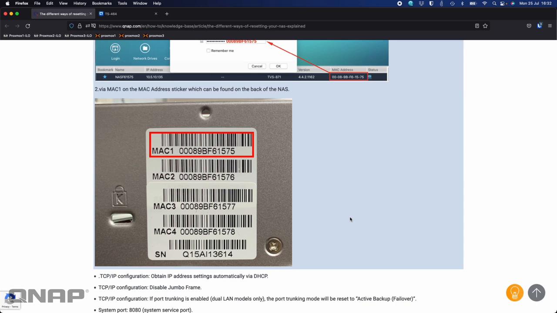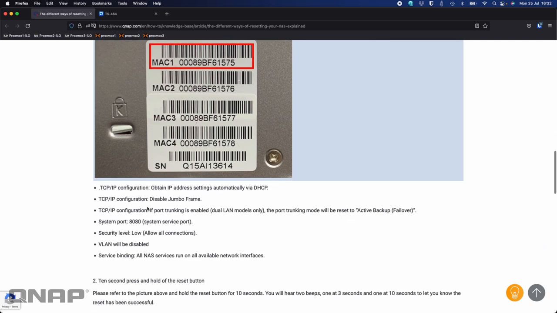But the 3-second press does also do a couple of extra things. It will change your TCP/IP configuration. So if you had it set to static IP, it will switch it back to obtain an IP address automatically using DHCP. It will disable jumbo frames if you had them enabled. And if you did have port trunking enabled in any mode other than active backup, it will switch it across to active backup so that both LAN ports or multiple LAN ports can now work again, even if they were a part of a port trunking mode.